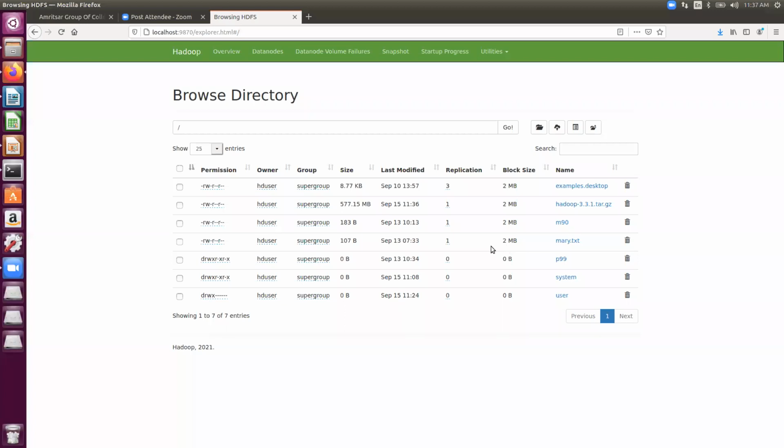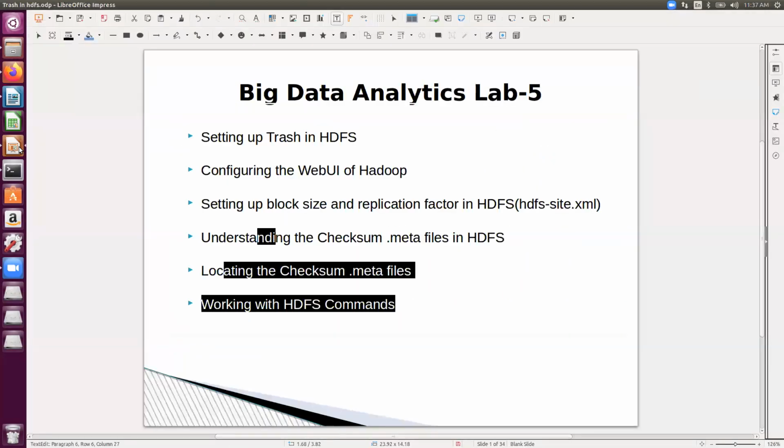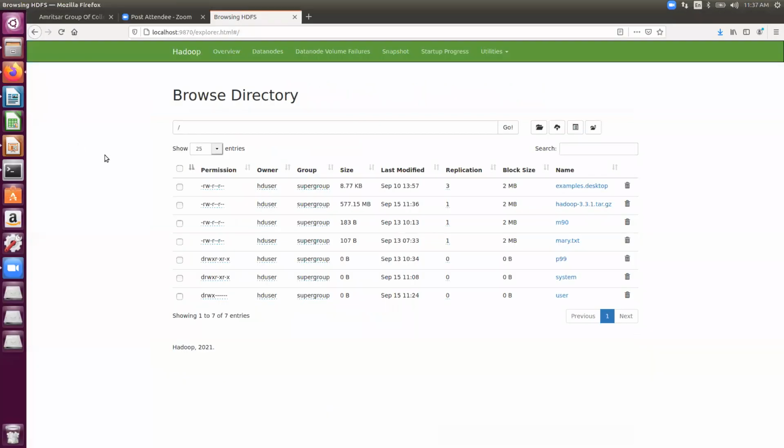So I hope this process is clear: how the blocks and meta files are created, what their size is, and where they are located. You've seen how they actually appear there. Now next, another thing that I think I should discuss with you is the startup progress of our cluster.